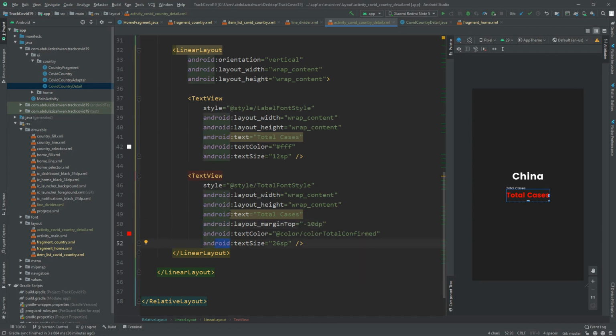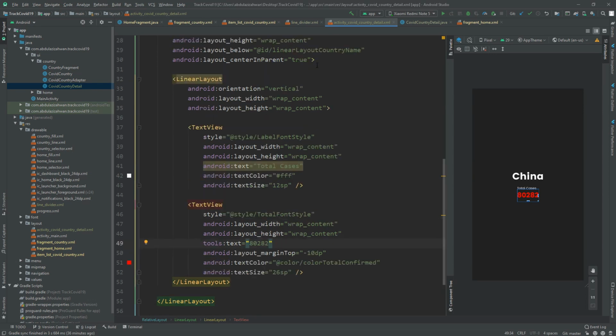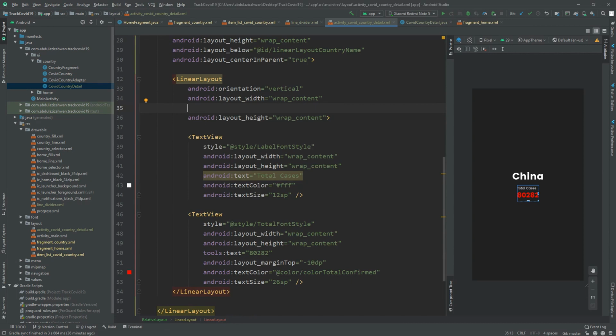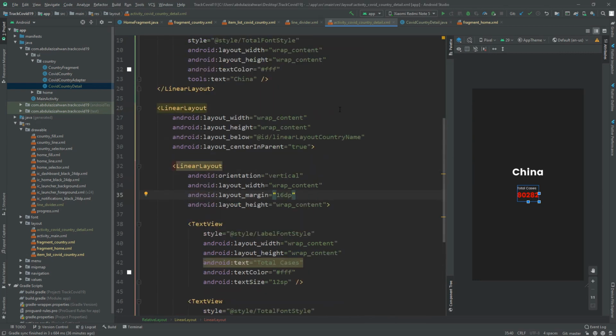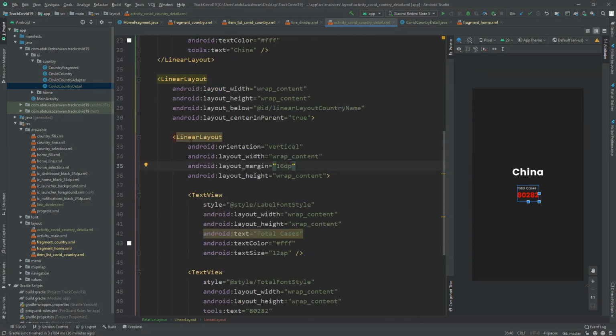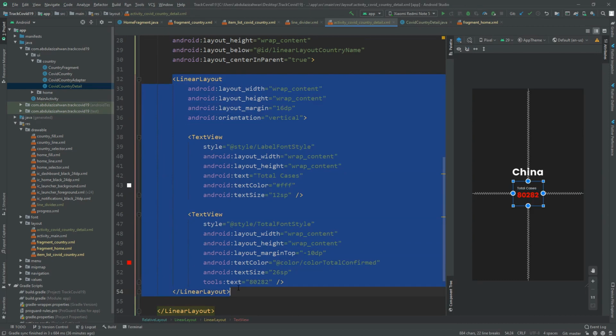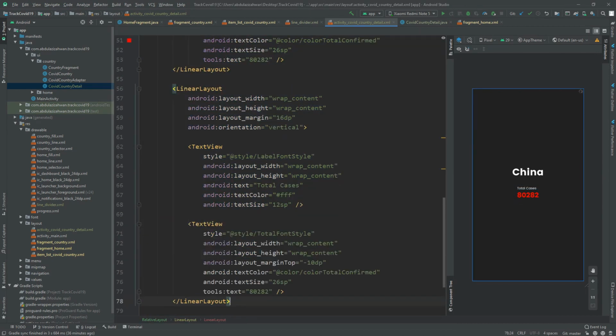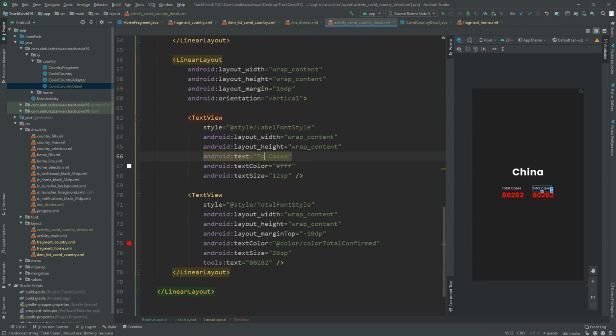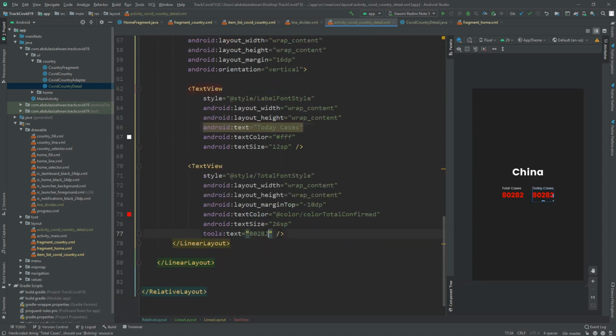Alright, and we need to change this, let's say, alright, and we need to give something like margin 16 dp, and we need to duplicate this linear layout, and we paste below this, and we change this to 2D cases, and this to maybe 45.